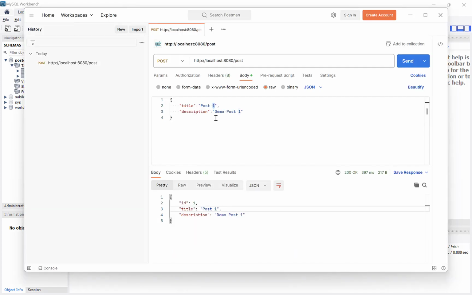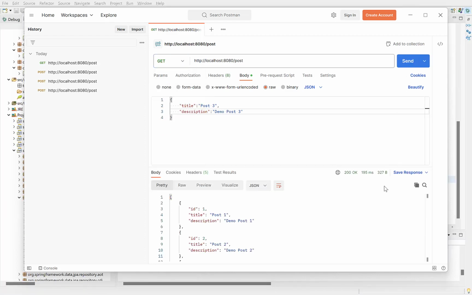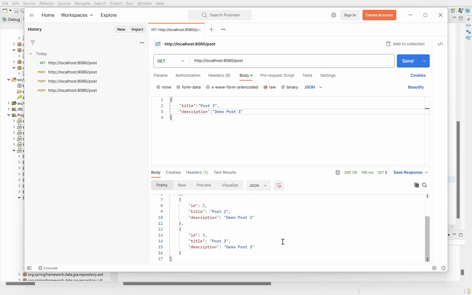Now let's change the values and create another post. Create a third post. Let's fetch all the posts. Simply change the method type to get. Look, we got 3 posts.